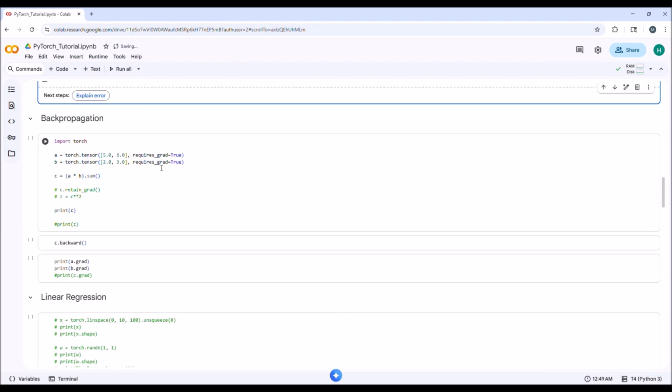Okay, so now let's go to the next section and we'll talk about backpropagation now.